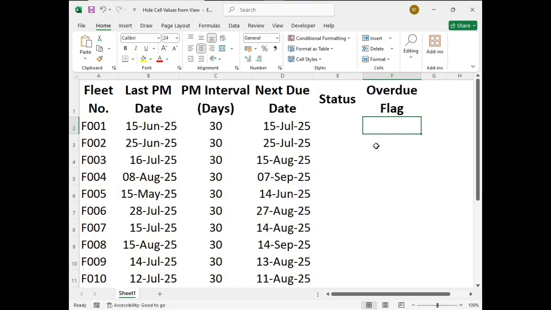There are other reasons, like cleaner dashboard presentation, back-end logic separation, mail merge and reporting automation, protecting the formula integrity, just like what I said, or focusing on actionable insights. So what I'm going to do is use three options, or three ways, of hiding the data or the formula. But first, I'm going to put some values here.